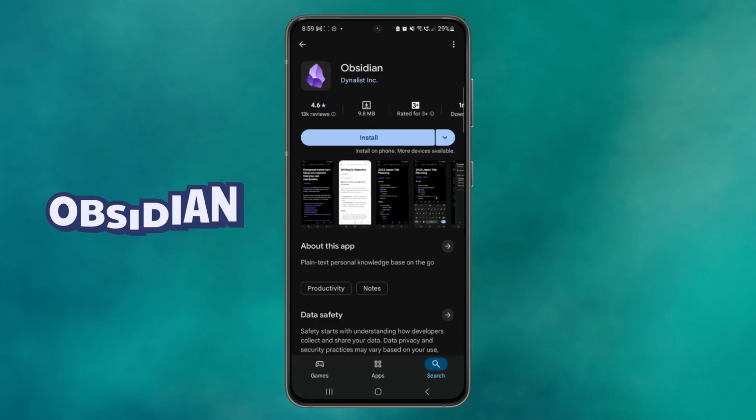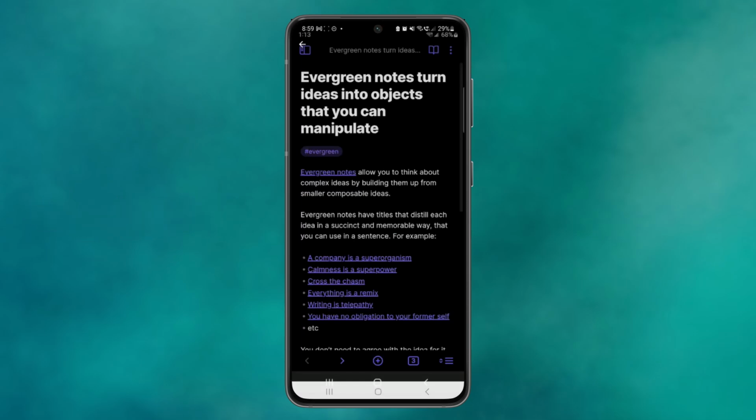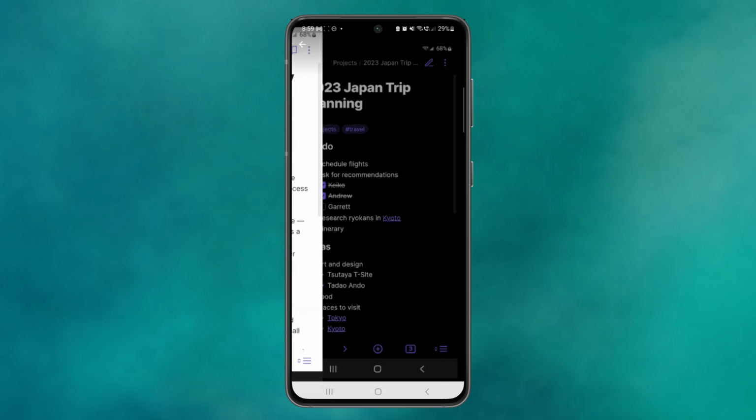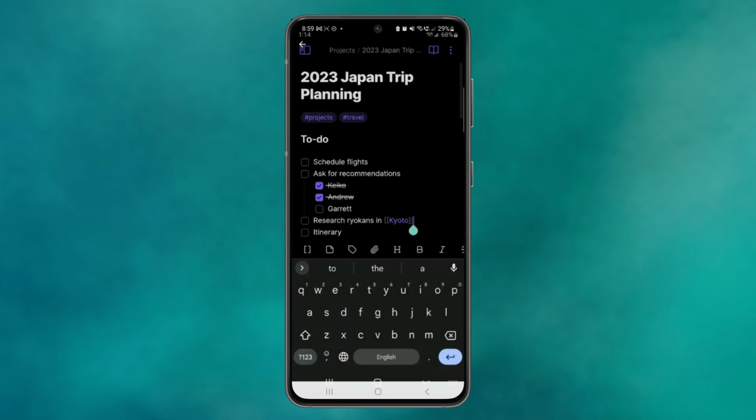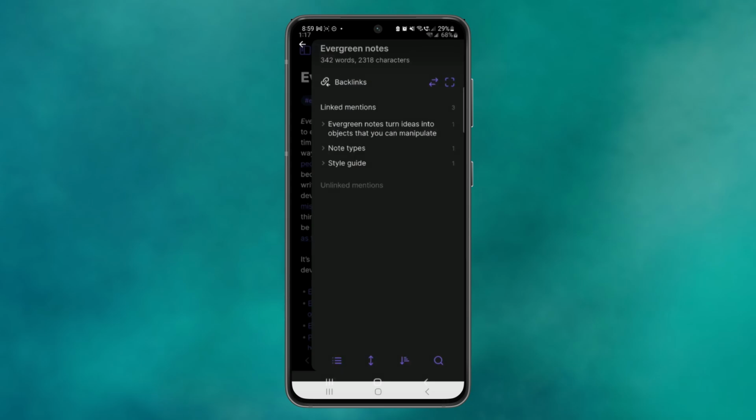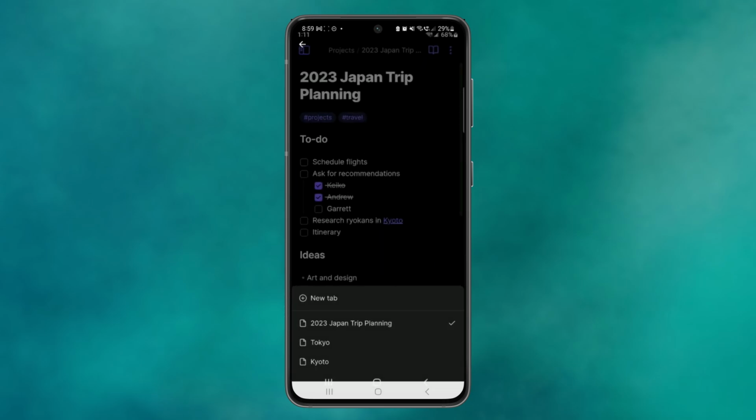Another great choice is Obsidian. Obsidian focuses on linked notes and a graph view that helps you connect ideas with Markdown-based pages. Especially useful if you like building a personal knowledge base.